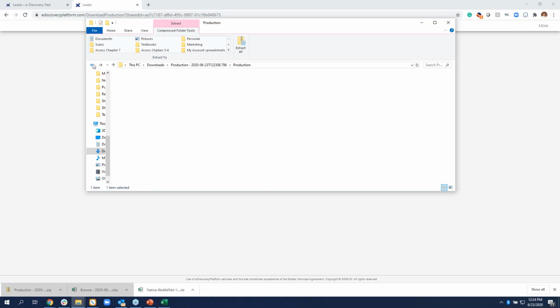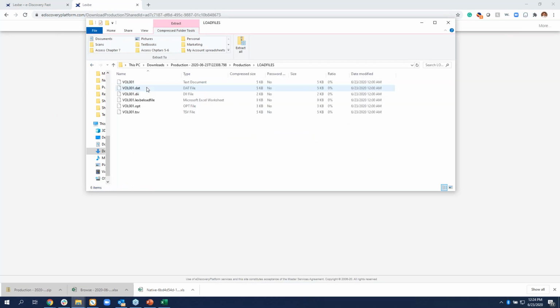We also have the Lexbe load file here, and also the DAT and the OPT. Those are going to be your most requested load files. We also offer the DII and the text TSV files.